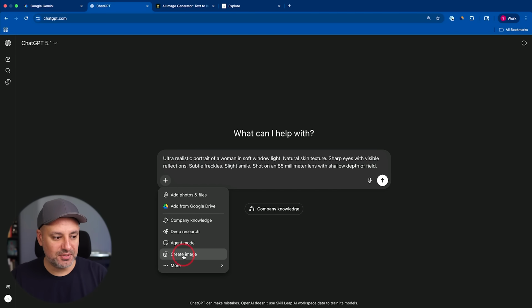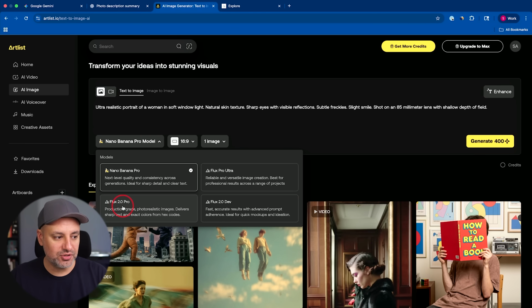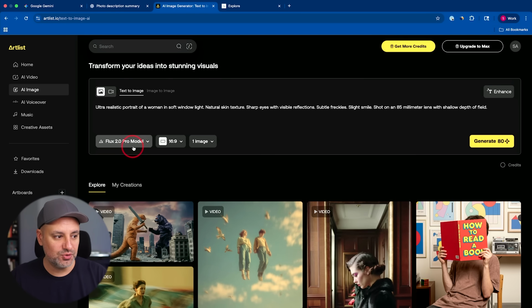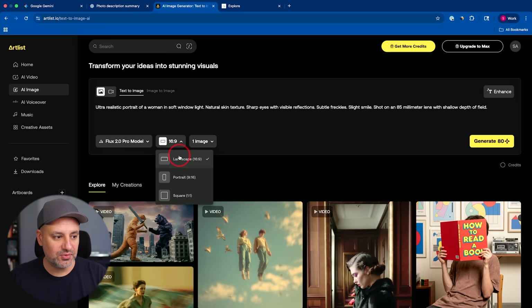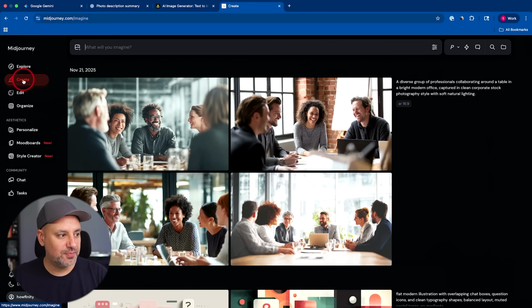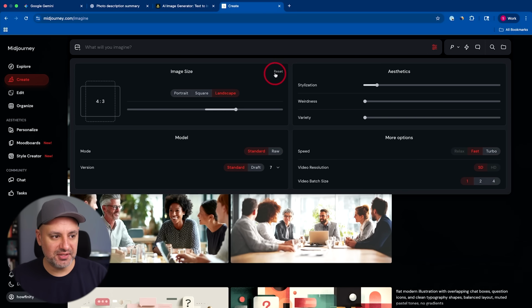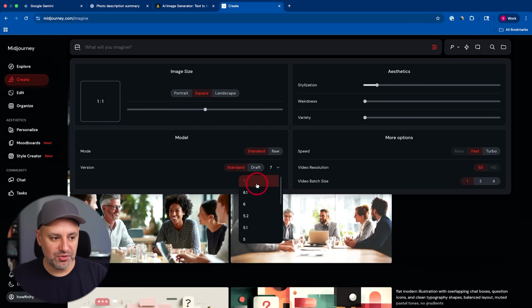For ChatGPT, I'll press the plus sign, create image, same prompt. Now with Artlist, this is the best place I found for actually using Flux. Flux is open source, so there's plenty of places you can use it. They don't really have their own dedicated website, but I'll use it here, Flux 2 Pro. And you can also choose your aspect ratio here. So I'm gonna choose 16:9. And you could generate multiple images in this platform. Again, I'll just do one since the other two platforms only let you do one, and I'll go ahead and generate that. And for Midjourney, I go to the Create tab, paste that same prompt over here. Now, Midjourney also has different settings here, but in this case, I'm gonna just reset it to the default, and the model is just gonna be the standard model, and we'll use version 7.